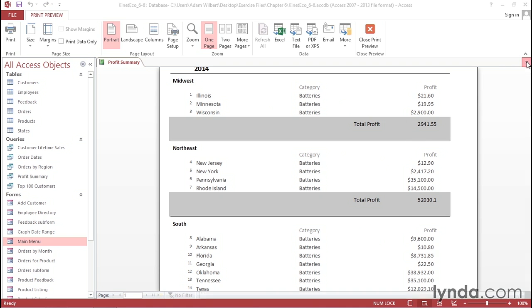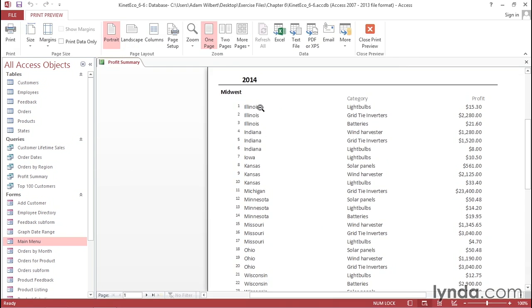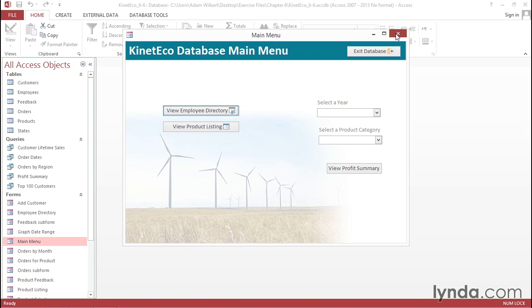If I close the report and go ahead and select a year, but don't select a category, go to View Profit Summary here, you'll notice that we get the same state appearing multiple times as well. So let's go ahead and clean up the design of this. I'm going to close Print Preview here, and I'll close out the main menu.